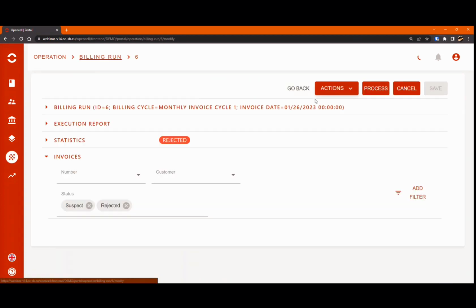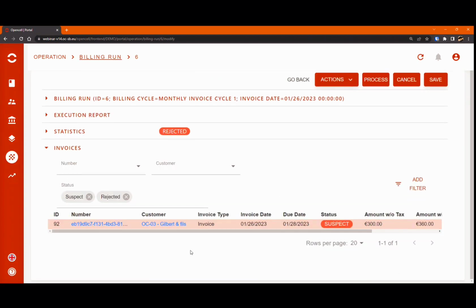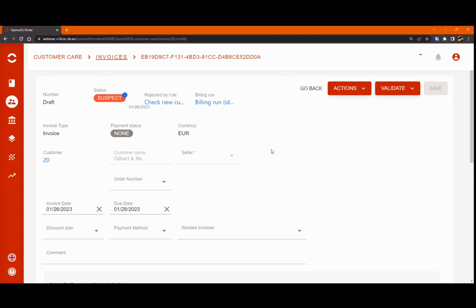Let's go back to the billing run. So we still have one invoice to check. It's a suspect invoice. The reason we have suspect and rejected is because you can define different automatic actions for these two statuses. Suspect is when it's something you have to check, but it's not critical. So we can define to automatically validate them if we want a fully automated process. While rejected, usually you will have to check because it's abnormal. So let's check this invoice.